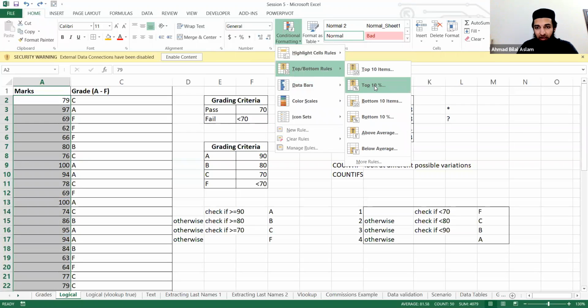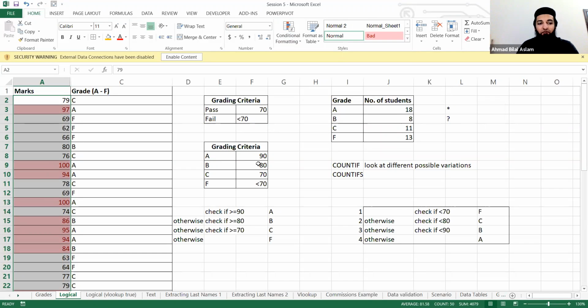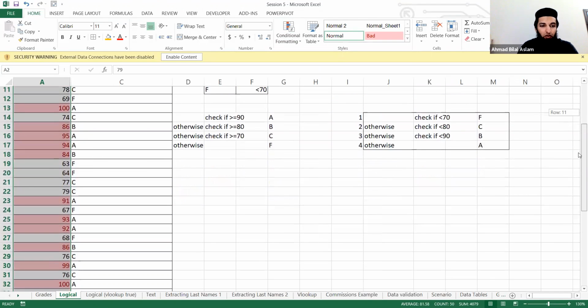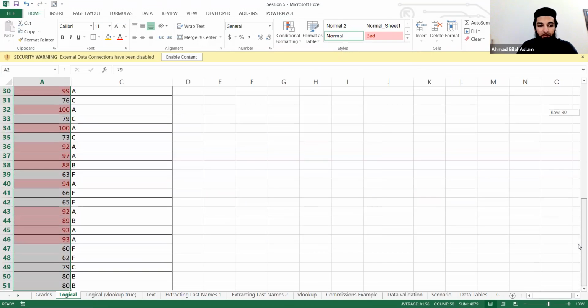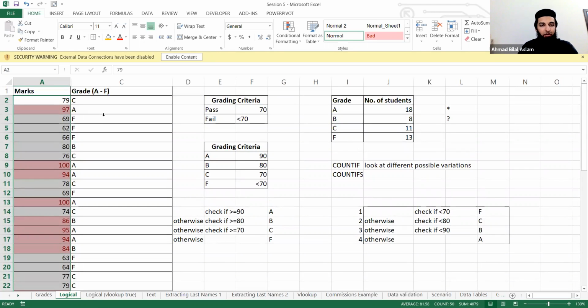In the top/bottom rules, one specifically very useful option is to highlight above average or below average. So in this exam, for example, I could highlight all the students who scored above average, and the others would remain not highlighted. Okay, now there are a lot of different options. We'll try to use them again later on as well when we do pivot tables. And when you show data that's large, extracting information from it directly is not possible, so with large data you often use conditional formatting to highlight certain aspects of the data based on these conditions.